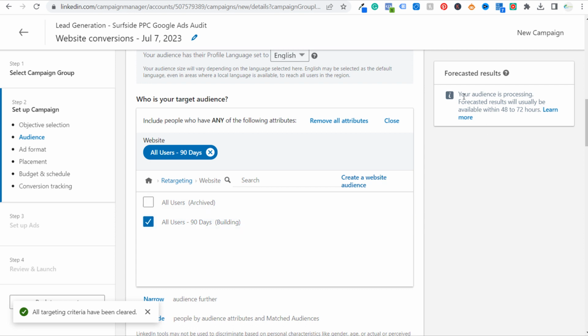Now, you're going to see over here your audience is processing. Forecasted results will usually be available within 48 to 72 hours. If your audience is building, it may take a little while for your ads to serve while your audience is building, but once your audience is built, you can target these audiences right now with your campaign. And once your audience is built, they will start seeing your advertisements. So that's one option that we have as far as creating a website retargeting audience.